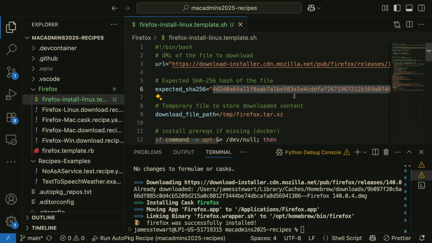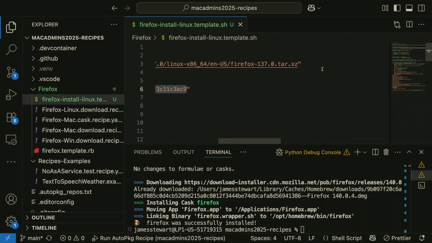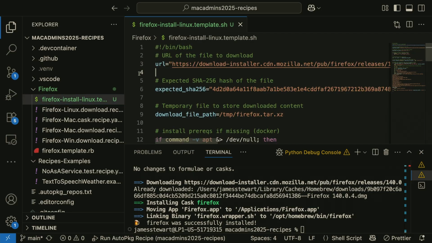But what we want to do is turn this into a template. So how we do that is we are going to turn this into a download URL variable. So again, we're going to fill this out with AutoPkg.